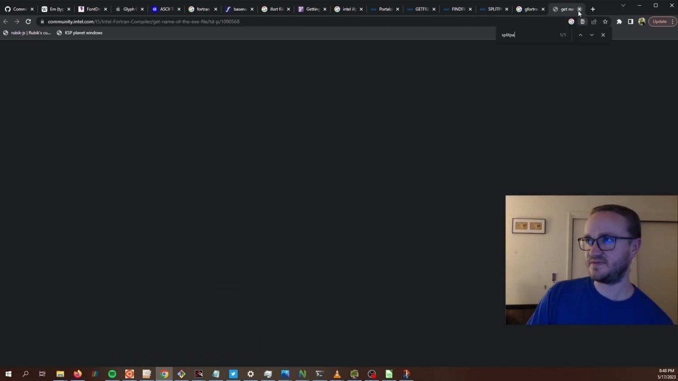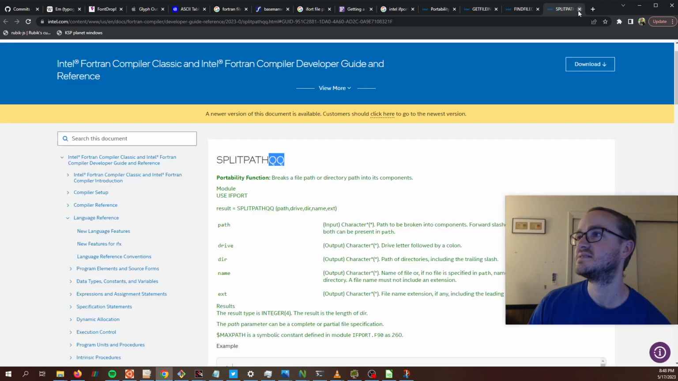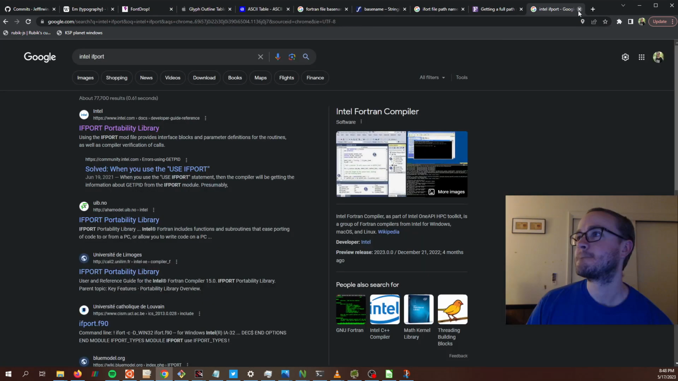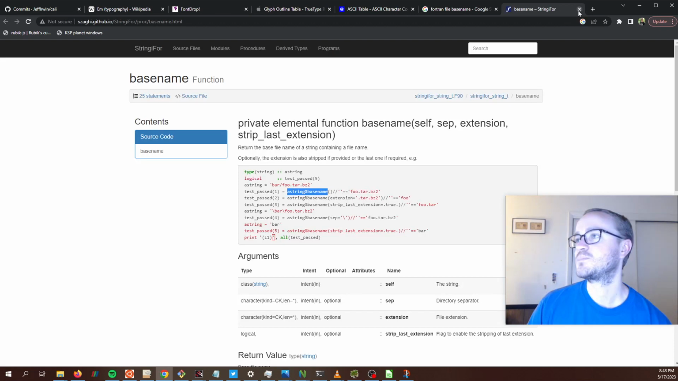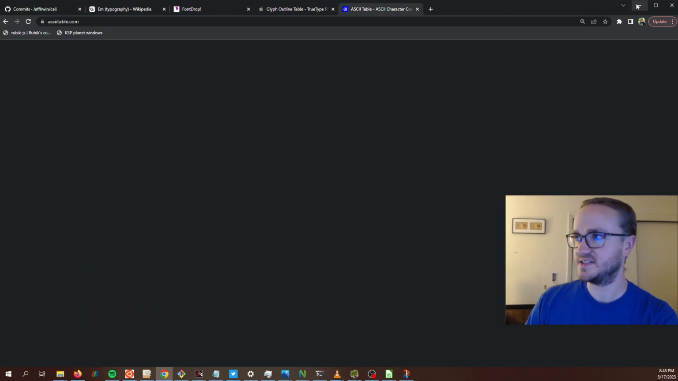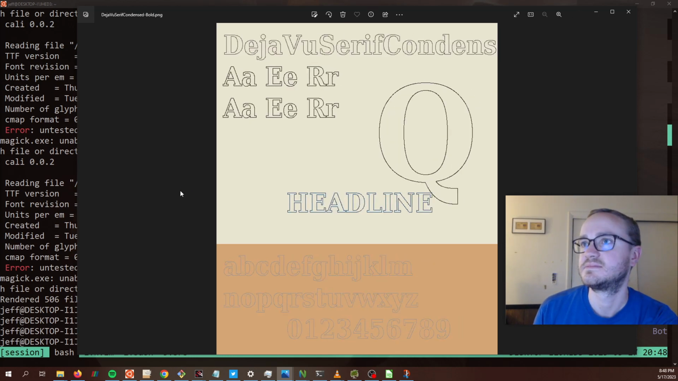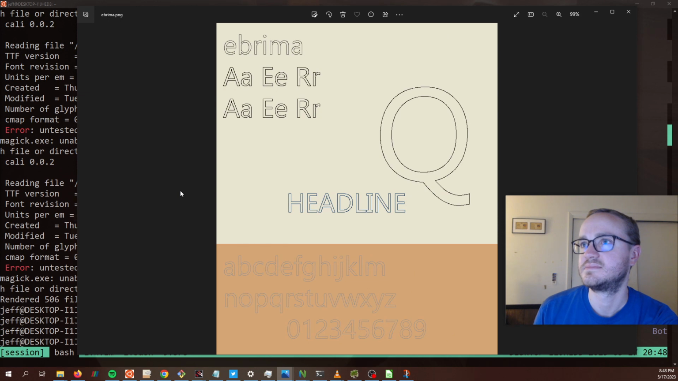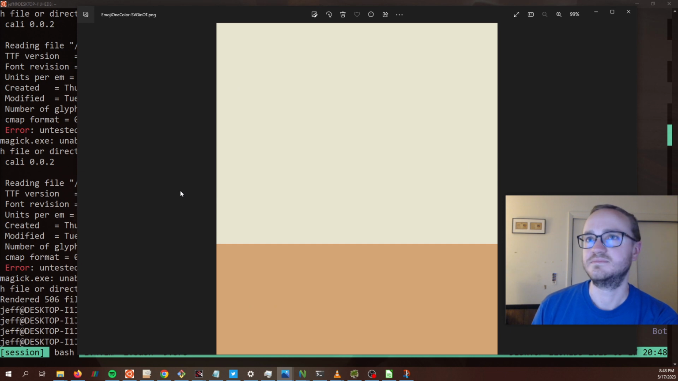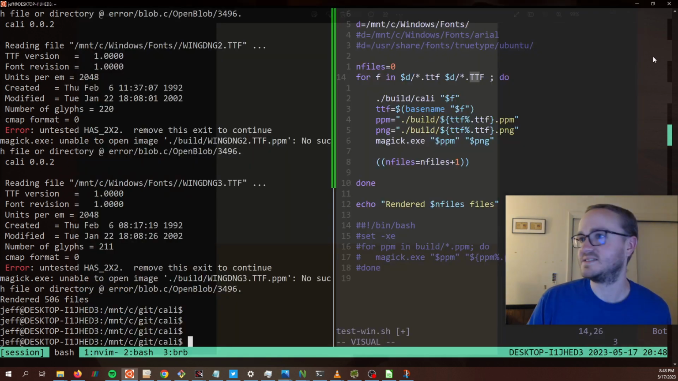Close some of these tabs because I figured out the stuff that I was working on. Close a lot of these tabs. All right. A lot of DejaVu family fonts here. Well, that doesn't... oh, it's emojis. So I guess this font only has emojis. And then if you try to render a Latin character that doesn't exist in the font, let's verify that.